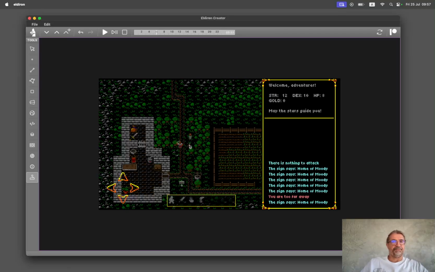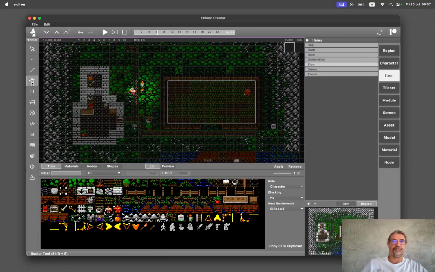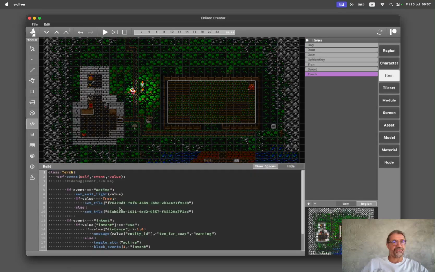When we use that, it disables itself, and you also see the icon has changed to off. We use it again, then it's back on. So this is also, of course, done with the intent system. We go back to select the torch, the code.